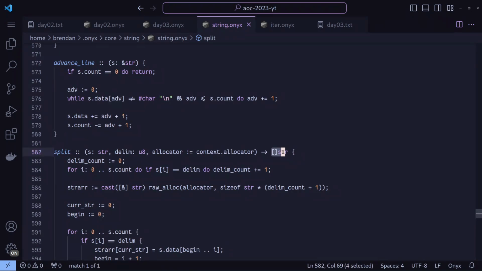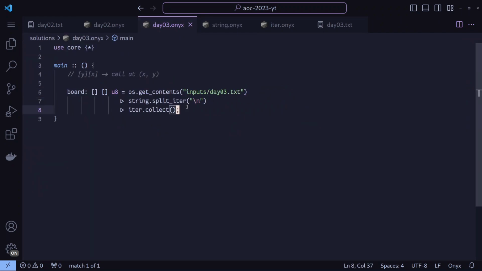Because this also produces a slice of strings, which is a slice of bytes. But this is fine. This shows kind of how to use the pipe operator a little bit. All right, so we have our board. And so now we need to loop through the whole board.